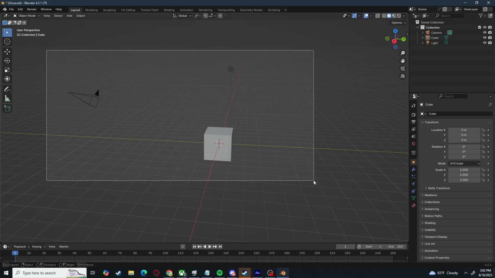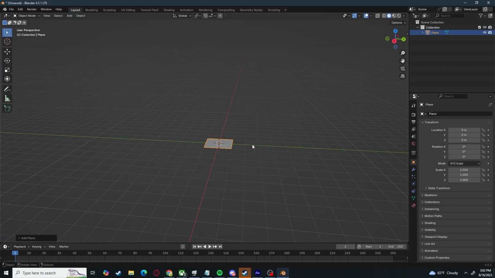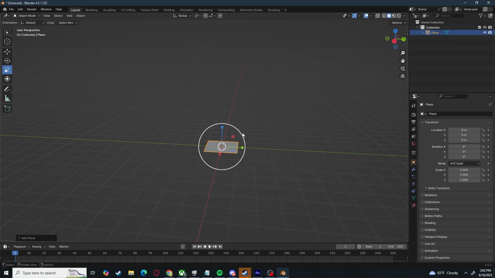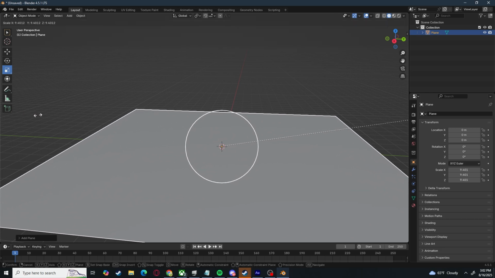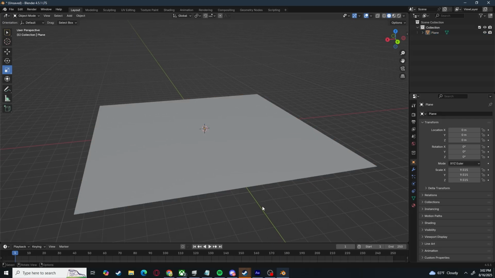First, I like to start by deleting all of the default things here. Perfect. Then I go up here to add, and I add a plane. Let's scale this bad boy up. I'm not too concerned about the size right now. We'll just go with this. Perfect.